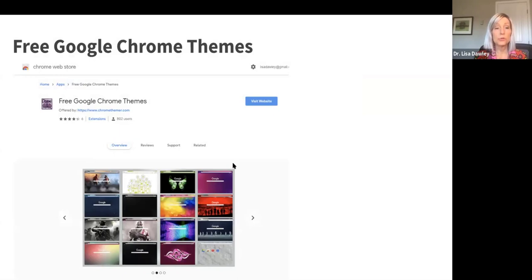There are free Google Chrome themes. You know, you could start really simple. If you're scared of design, change the background on your computer, right? I mean, this is from chromethemer.com, but this is also an extension in the Google Chrome store.